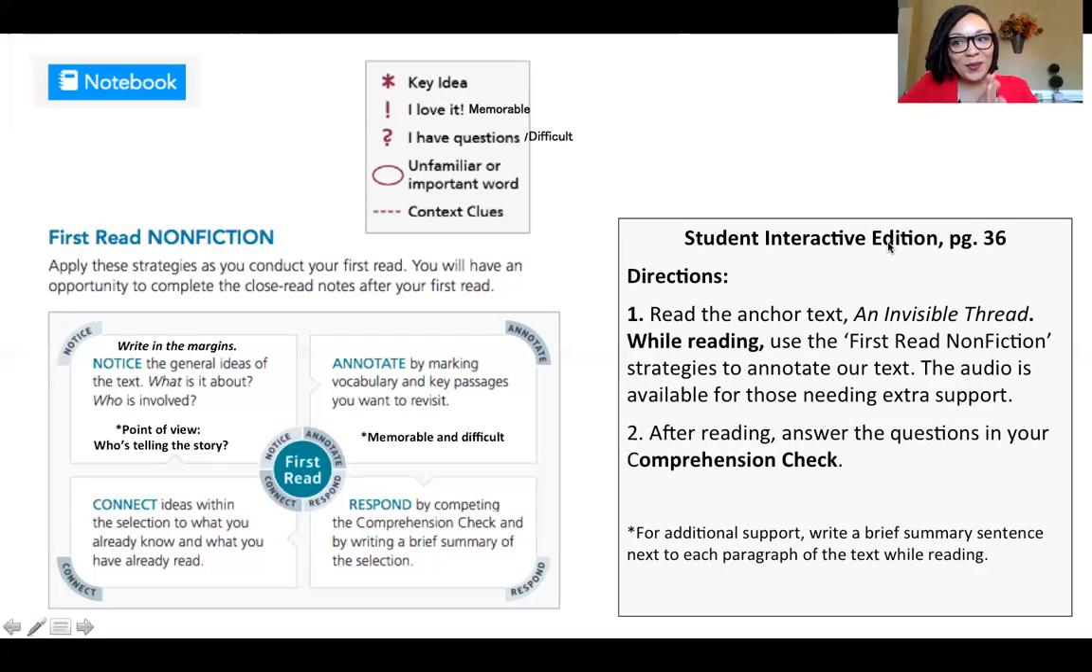So let's review our directions before we get started. Follow along with me as I read. Directions. Step 1, read the anchor text, An Invisible Thread. While reading, use the first read nonfiction strategies to annotate the text. For those who need it, the audio is available in our online digital platform for those who need additional scaffolds or support. And then we'll come to our comprehension check after we read.